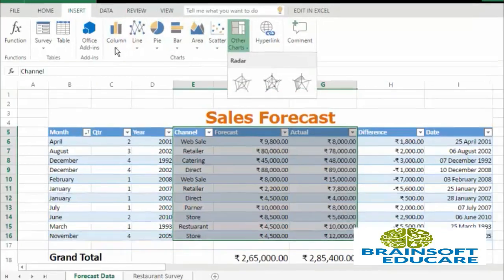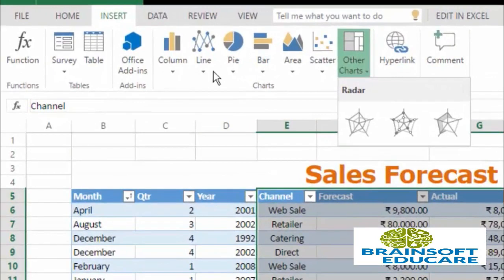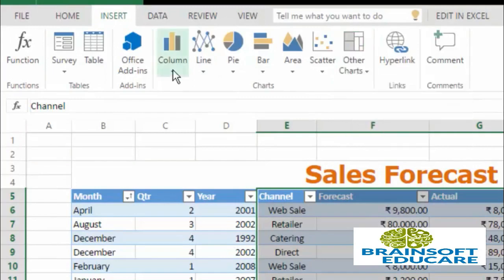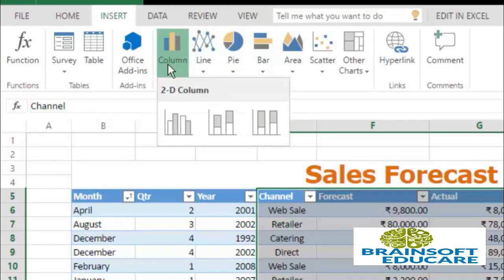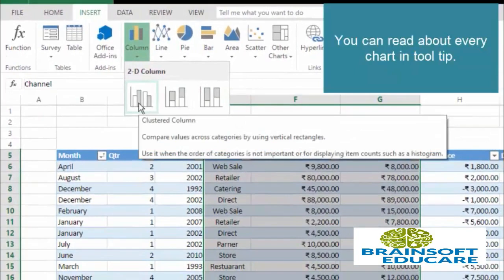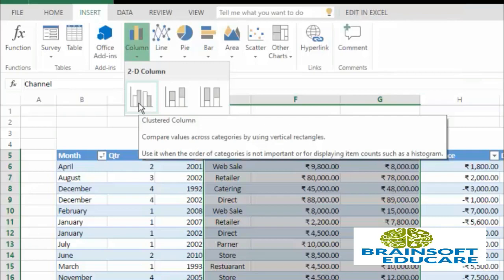So these are some charts: column chart, line chart, pie chart. I am going to create this column chart. So click on this drop down arrow and it will open up three kinds of 2D column chart. So you can read the description of a particular chart, like here is clustered column, compare values across categories by using vertical rectangles. Use it when the order of category is not important or for displaying item counts such as histograms.